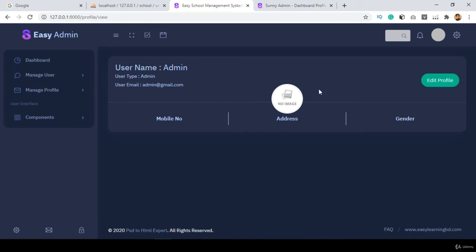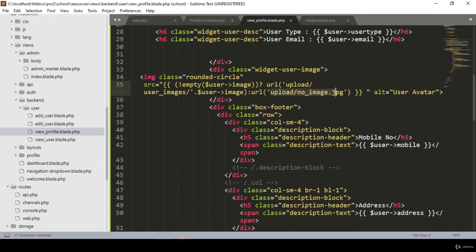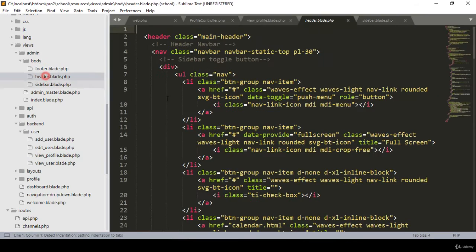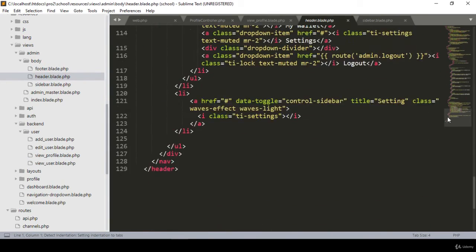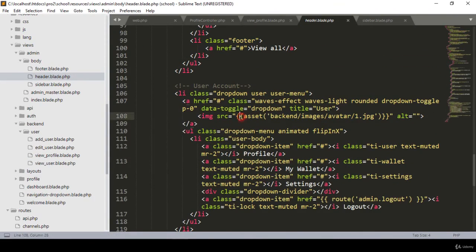And also if you want to add that in our header part, you can also add it. That means the same condition I also want to do. To add that same condition, I copy it and now go to our header. That means in our admin, body, and then header. Into the header area, there is also an image. You can see there is a static image.